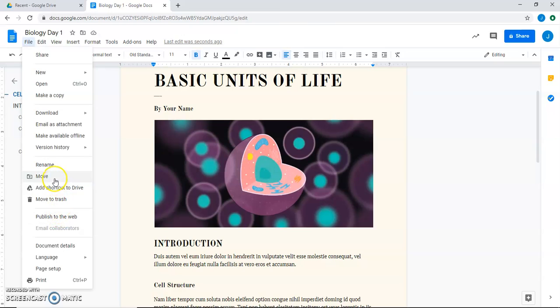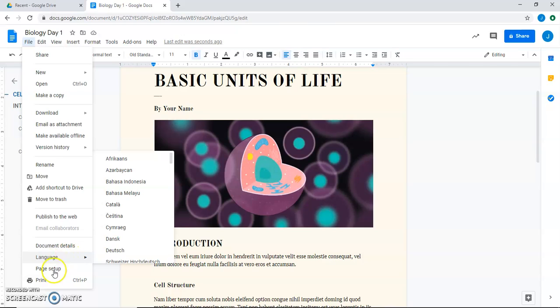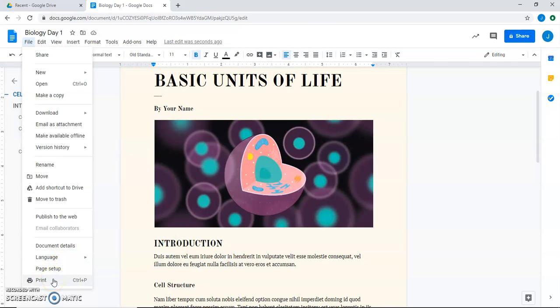If you want to move this, or put a shortcut in our Drive so that it could be easily accessed, or if you want to delete this or move it to trash. Other options are Publish to web, Document details, where we can see what we want to know about the document and the language we're using, and of course we can print this directly to our printer.